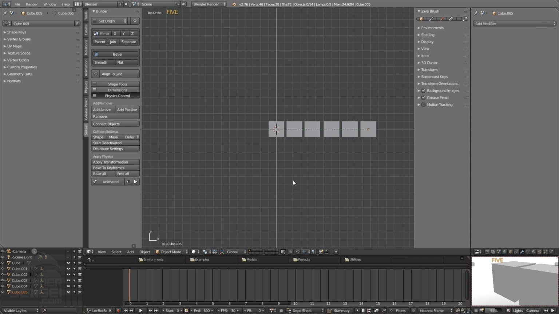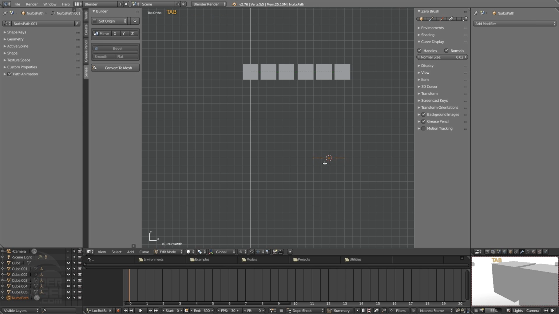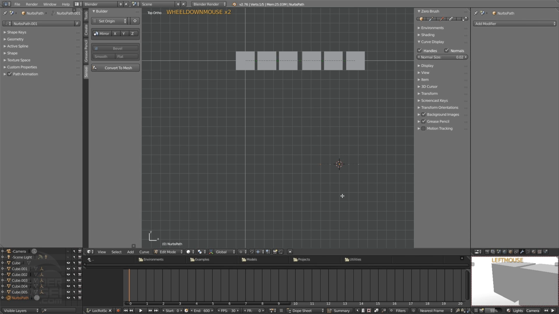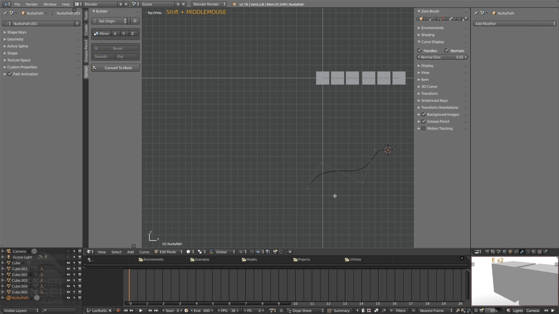I'm going to press 5 to go into top view, and then I think I'll just right click my cursor over here to start a new path. So I'll press Shift A and under curve, add a path here, and press tab to go into edit mode and select one of these control points. And I'm just going to make sort of like some kind of little fun train track type deal.